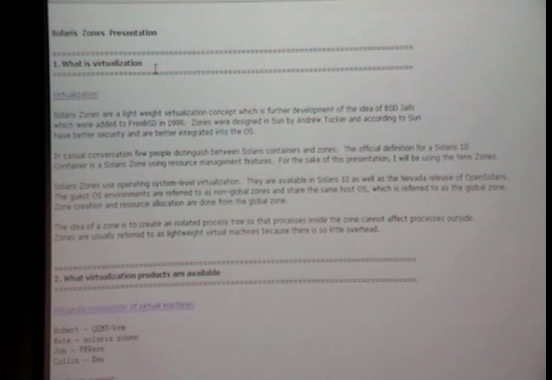So Solaris zones is operating system level virtualization. I know Colin talked about Xen, which was paravirtualization, which would be more similar to Solaris LDOMs, which actually use the hypervisor for hardware allocation, for the LDOMs to talk to the hardware.